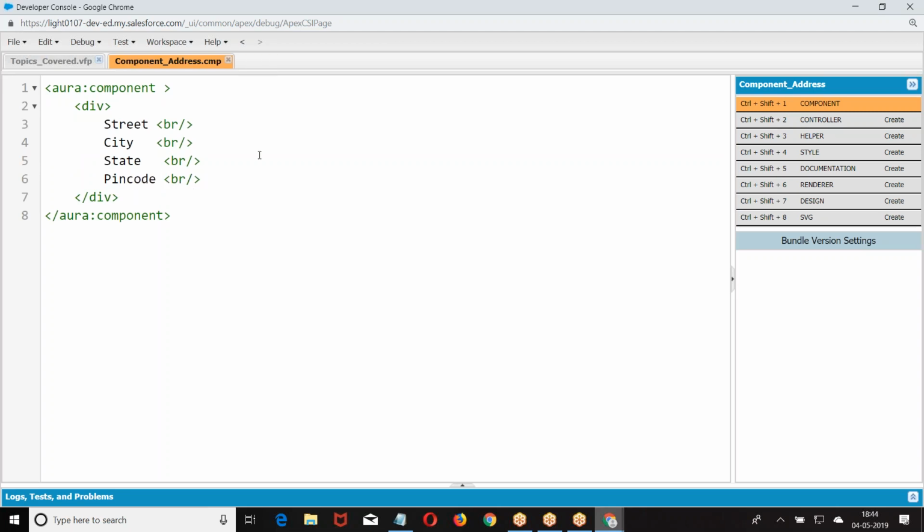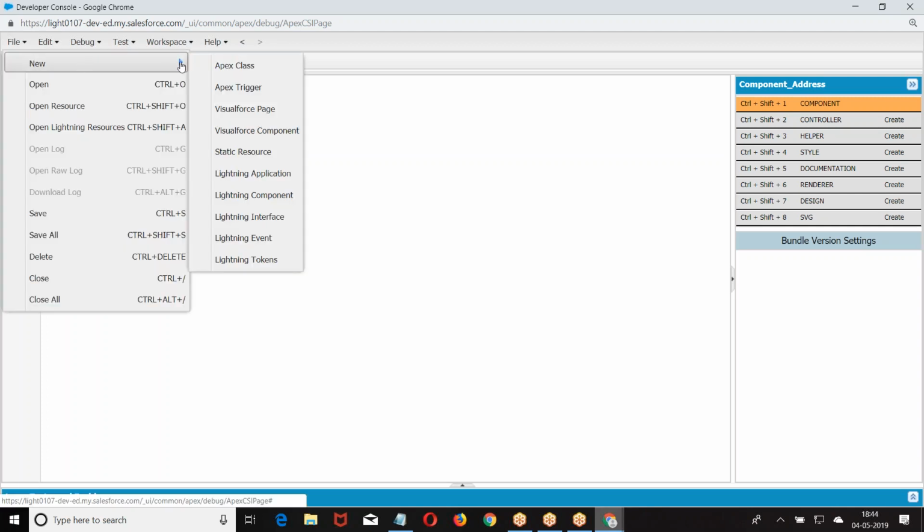So, I have designed a component here. The second component.